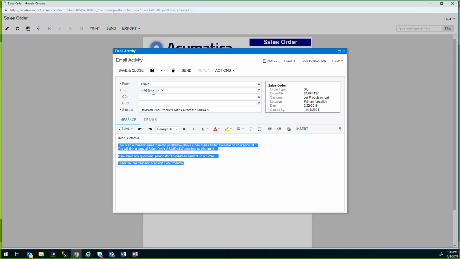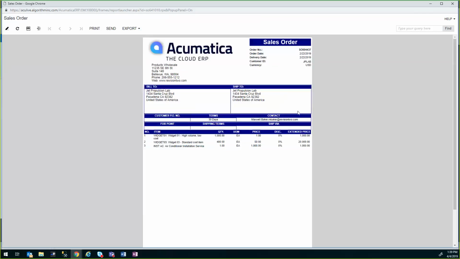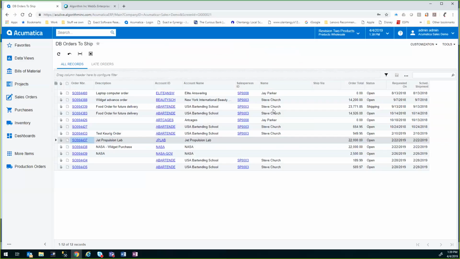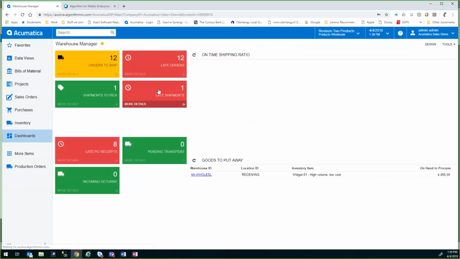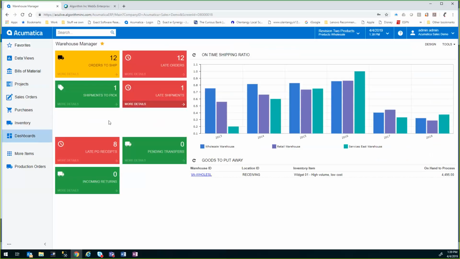So I can very easily send a copy of this sales order to a customer if they would like to have that information. So it's a completely integrated system that allows you to click, drill down, and send information to customers and other people within your business very smoothly and easily.